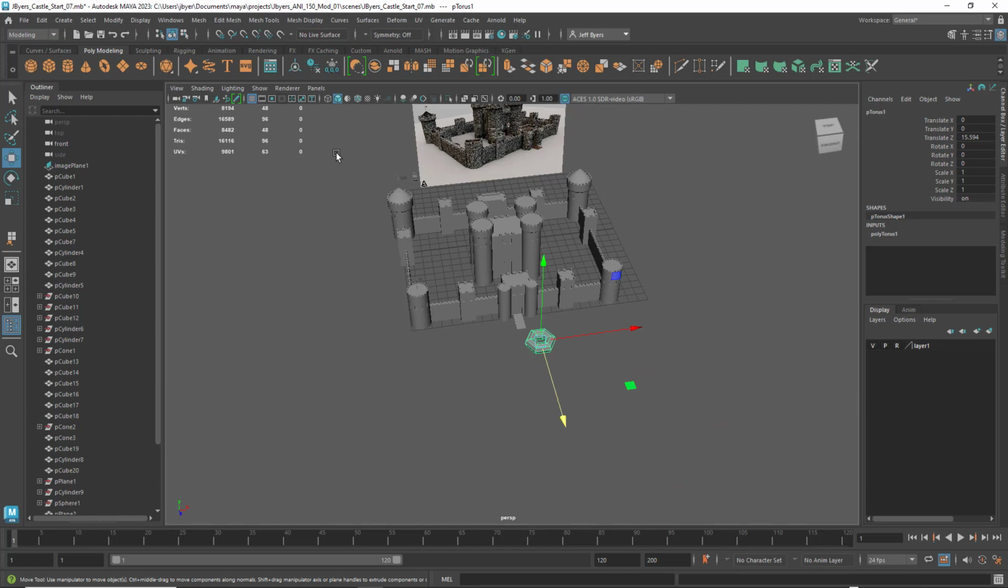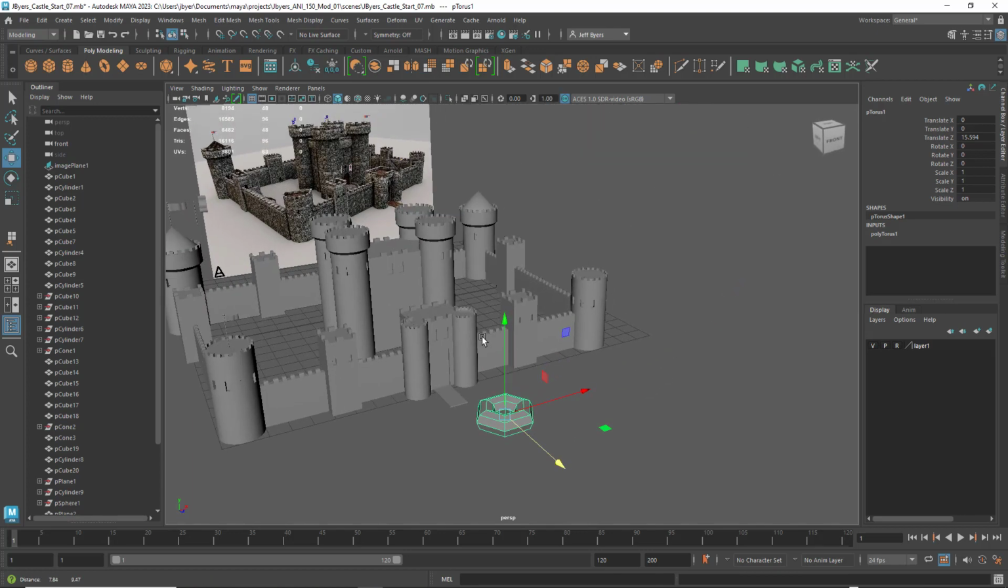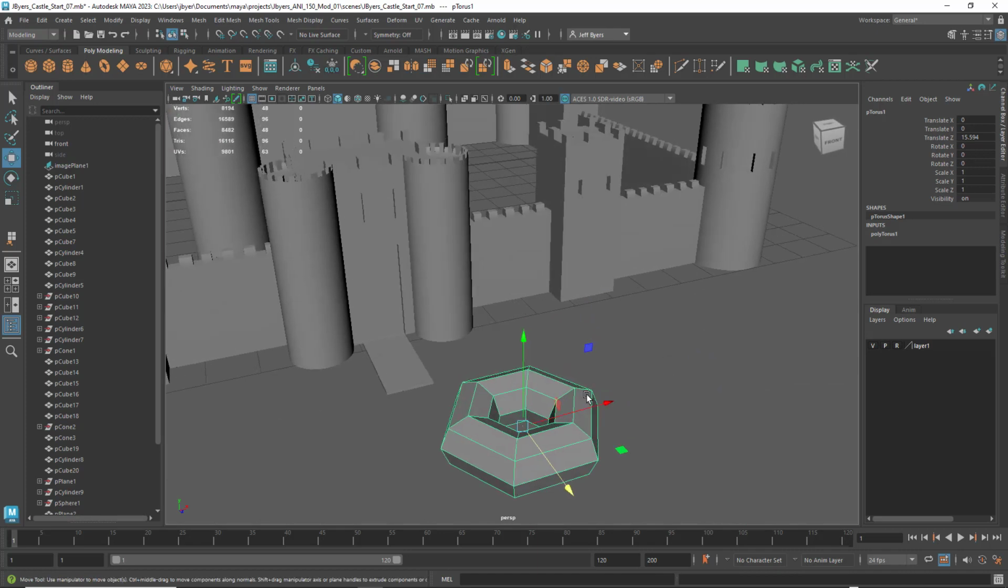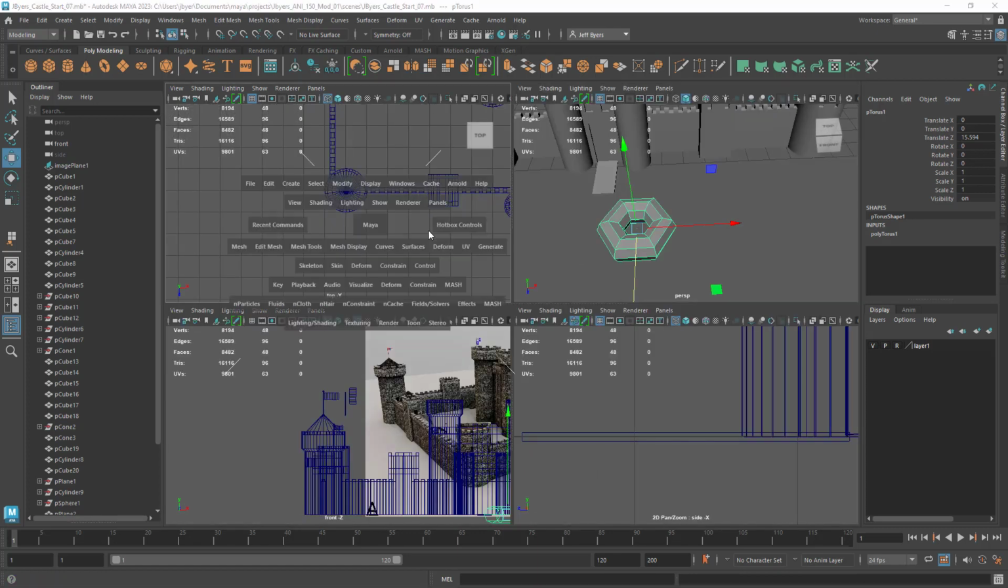This is how many faces I have in the entire scene, 8,000, which is not bad for a large scene like this. 8,000 is very low. And let's go in here, and you can see that it's only 48, which is fine. Okay. So I'm going to go to the top view.